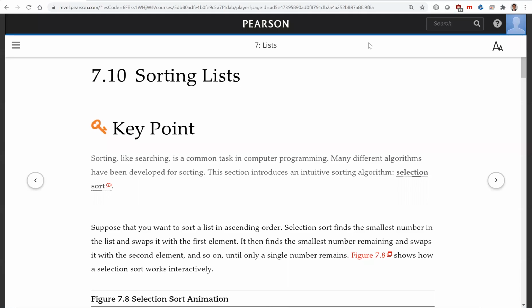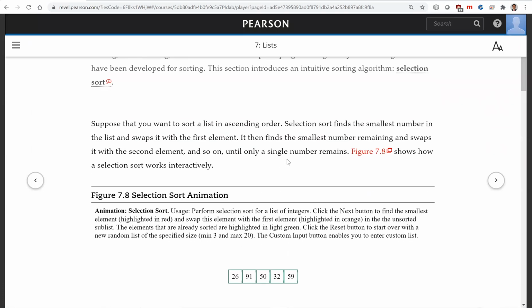Hello, in this video, we will introduce sorting algorithms. Specifically, we will introduce the selection sort. Sorting is a common task in programming. There are many different algorithms developed for sorting. In this section, we will introduce the selection sort.